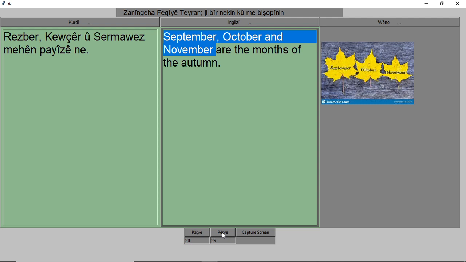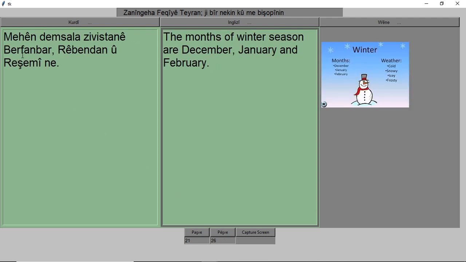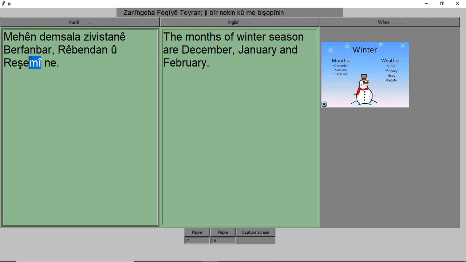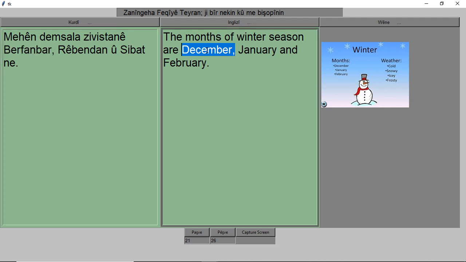And let's see. Mehen Demsala Zivistani, Berfanbar, Rebendan, Rashemin. Actually, Rashemi was used in the document, but I didn't see us use it. Maybe it's used in some other places. Generally, we say Sabat. So Berfanbar, December, Rebendan, January, and February, Sabat.